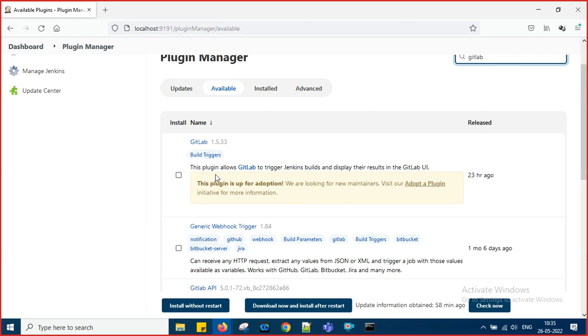So the GitLab plugin is there. This plugin allows GitLab to trigger Jenkins builds. But when I tried, it says this plugin is up for adoption. We are looking for new maintainers, visit our adopt-a-plugin initiative. Okay, let it be. It is telling me to install without restart.